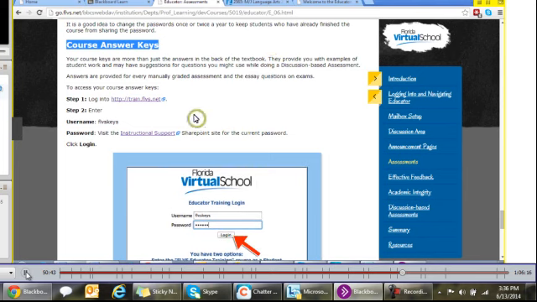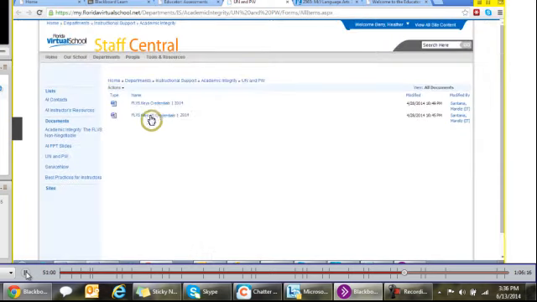And we're going to go all the way down to this area right here, course answer keys. Everyone see that? It's very much near the bottom of the assessment area. Right here, it tells you what the website is. It tells you the username, but it says for the password, you have to click on this. So I'm going to show you all of that right now.